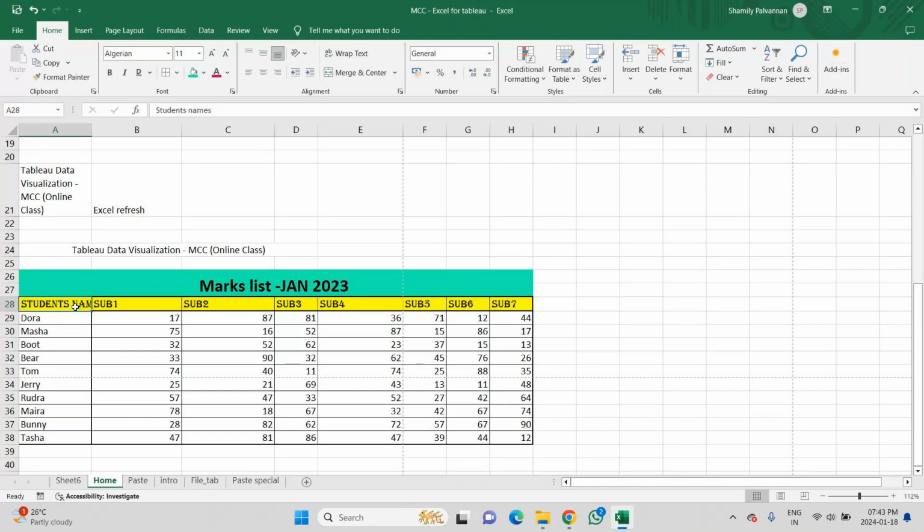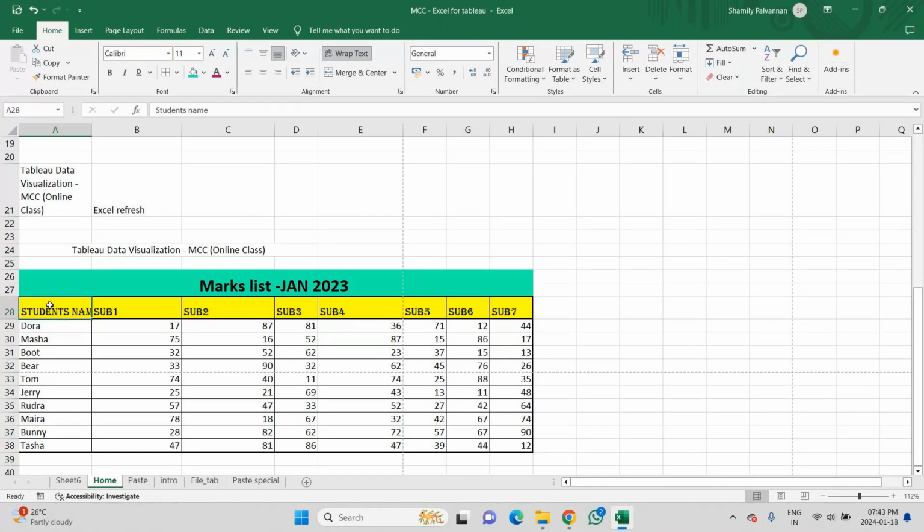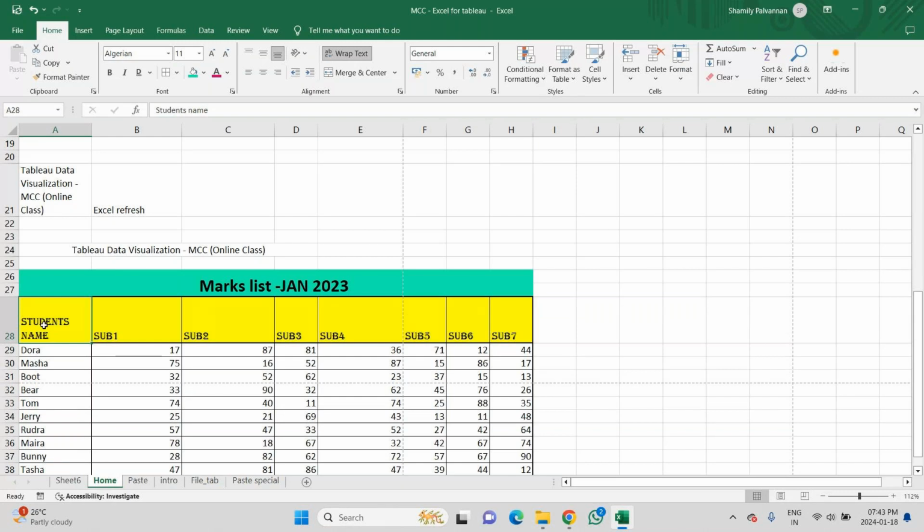Student name I have given. Now, this is not displaying properly, so we can go for wrap text. I'll click on this wrap text. This will make it into multiple lines. You can expand like this, see? So like this, in order to view, we will be using this wrap text.